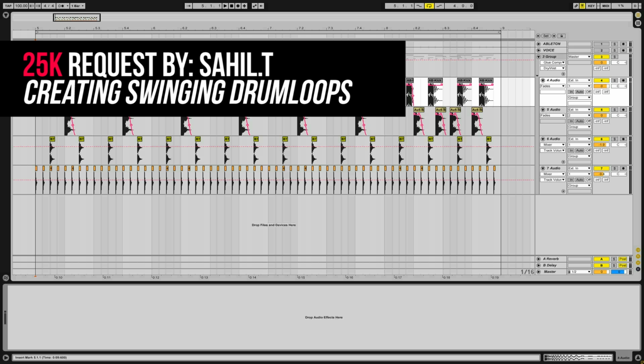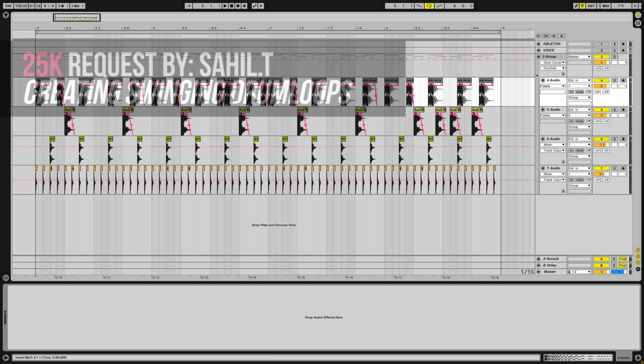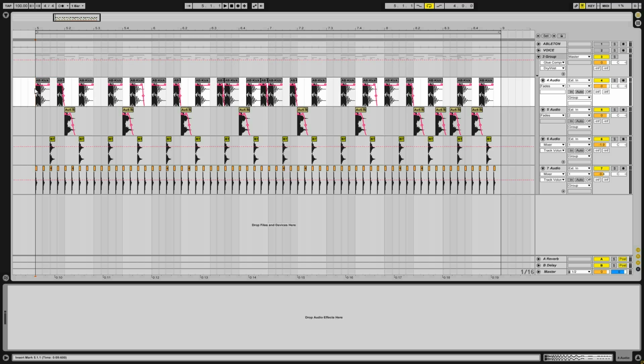It's not really a sound design request, it's more compositioning, but since we're creating a drum loop with this, I think I'm gonna do this as a sound design request.